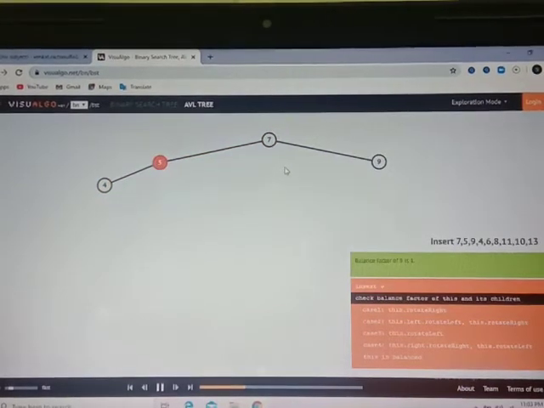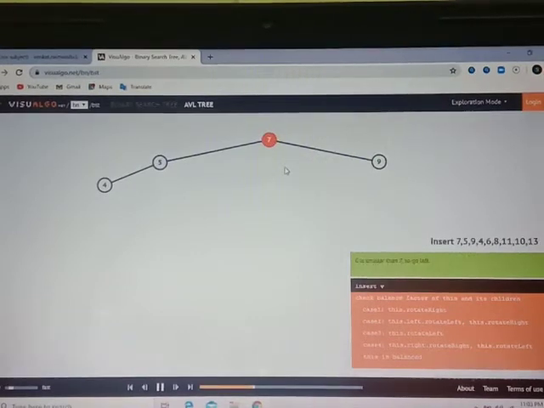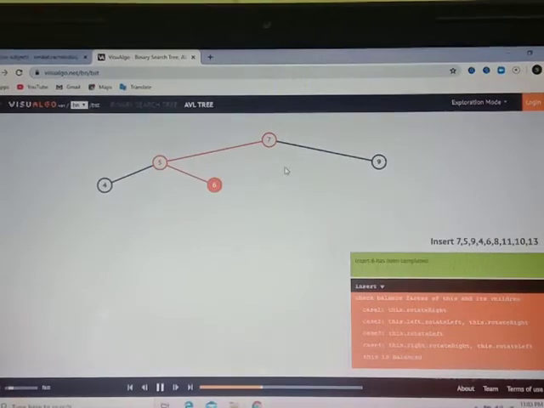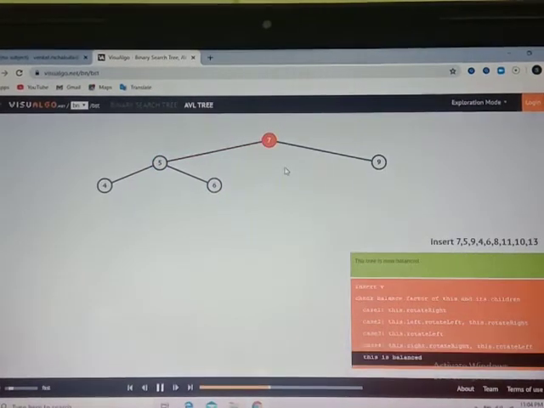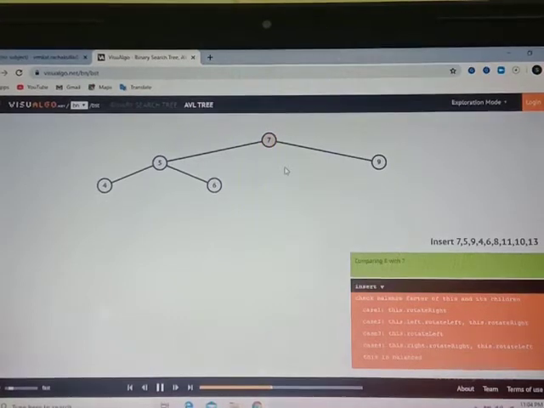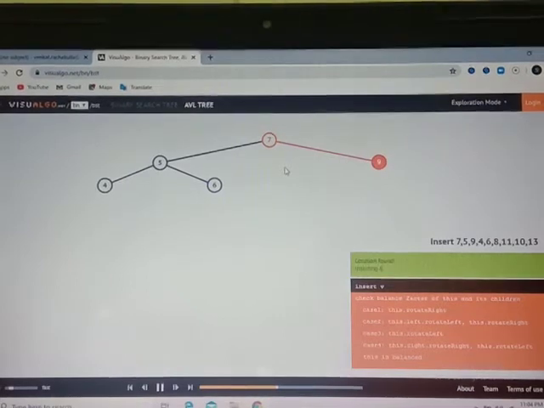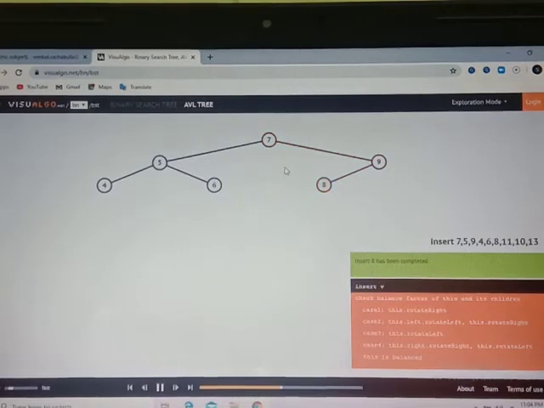Next we are going to have 6, which is lesser than the root node 7, so it will go to the left subtree. Now compare with 5, it is greater than 5, so we add it as the right child of 5. Next we are going to have 8. 8 is higher than the root node 7, so it will go to the right subtree and be compared with 9. 8 is lesser than 9, so it is added as the left child of the node 9.